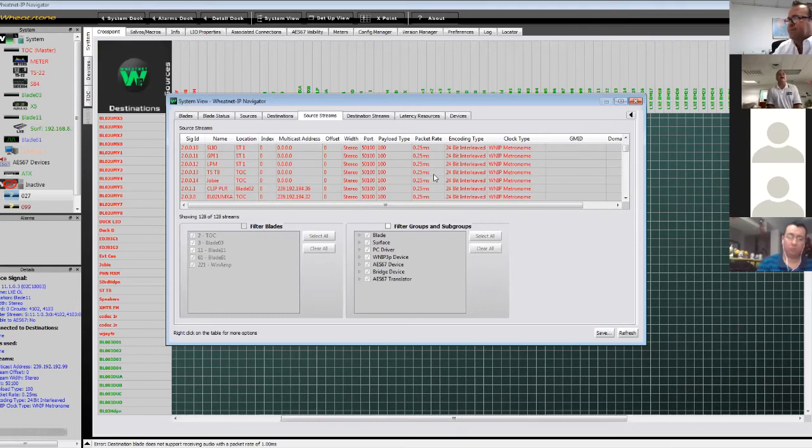Okay? And we do have Blade 4 coming out at the beginning of the year, and it'll make it a lot easier. Okay, and so under system view is where you find all the parameters for the input and output streams in Wheatstone.